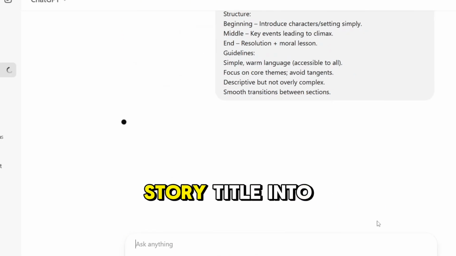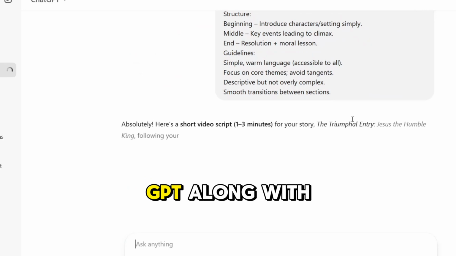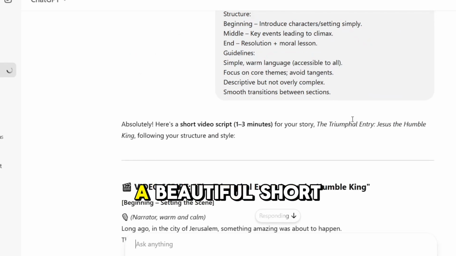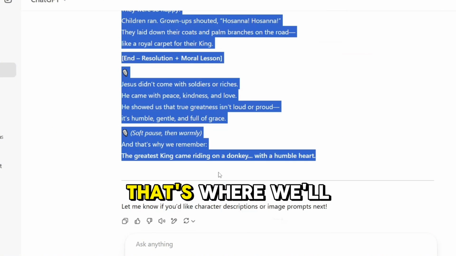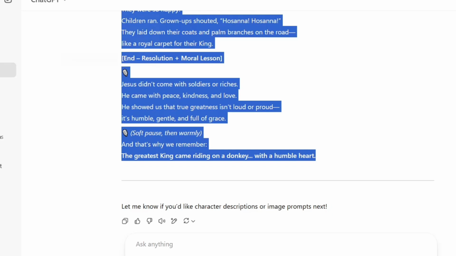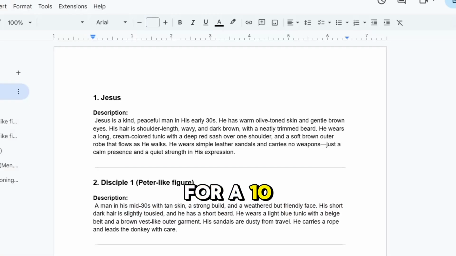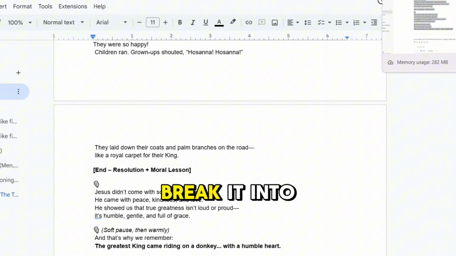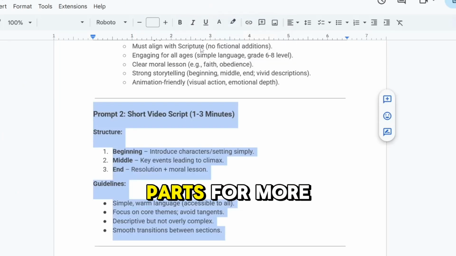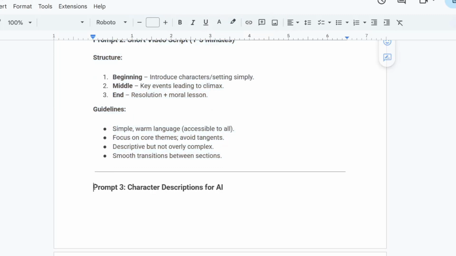Paste your selected story title into ChatGPT along with prompt 2, and you'll get a beautiful short script you can expand on later. Copy it and save it in Google Docs. That's where we'll organize everything. If you're aiming for a 10-minute animation, this script will serve as your core. You can later break it into scenes or expand certain parts for more visual storytelling.